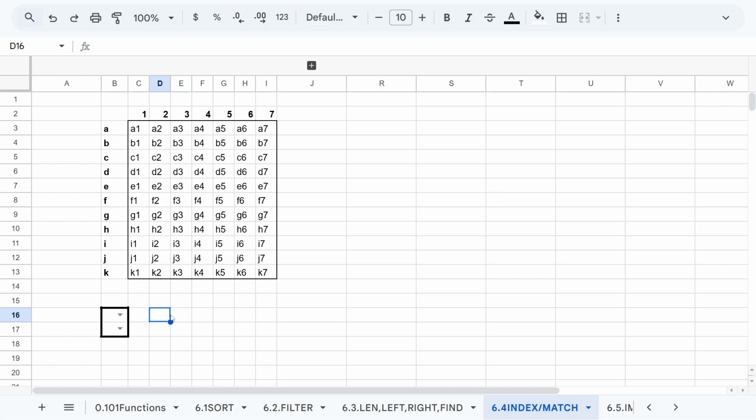Hello everyone and welcome. In this fourth lesson in functions, we're going to take a look at INDEX MATCH. Now, it is multiple functions to create these formulas, but it's extremely useful. This is kind of the next level of lookup functions.